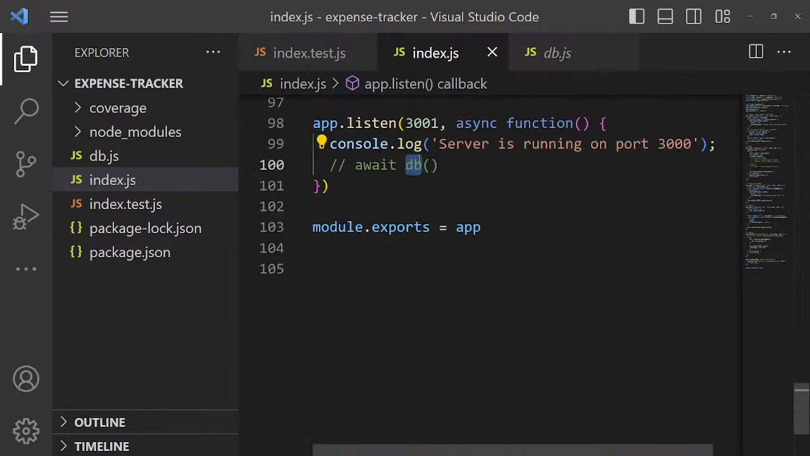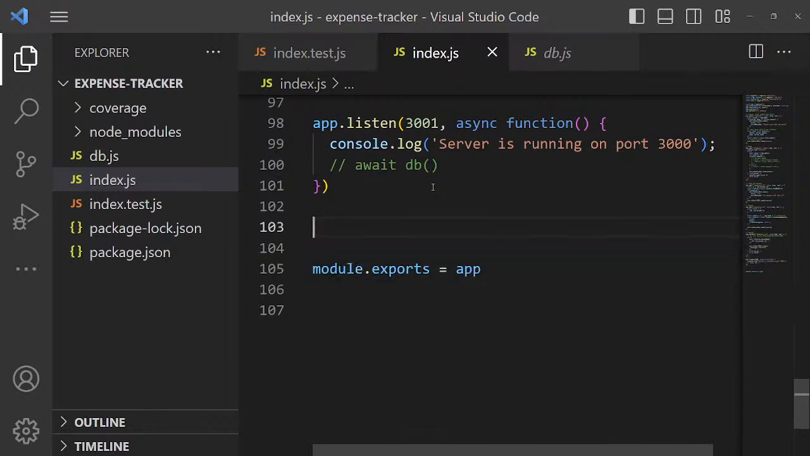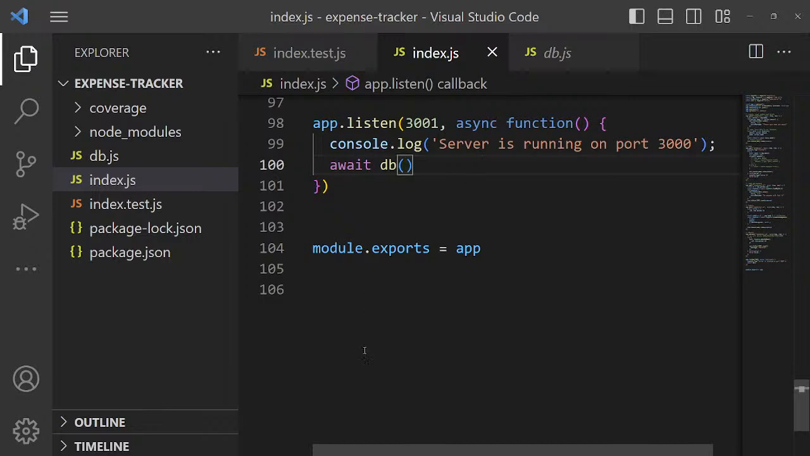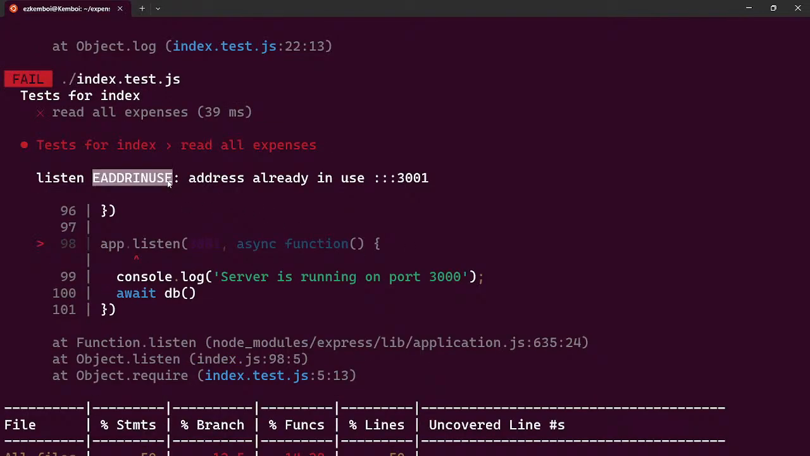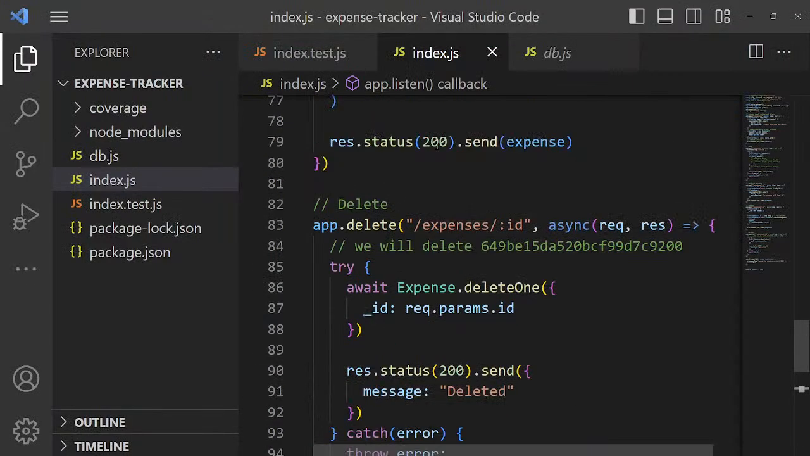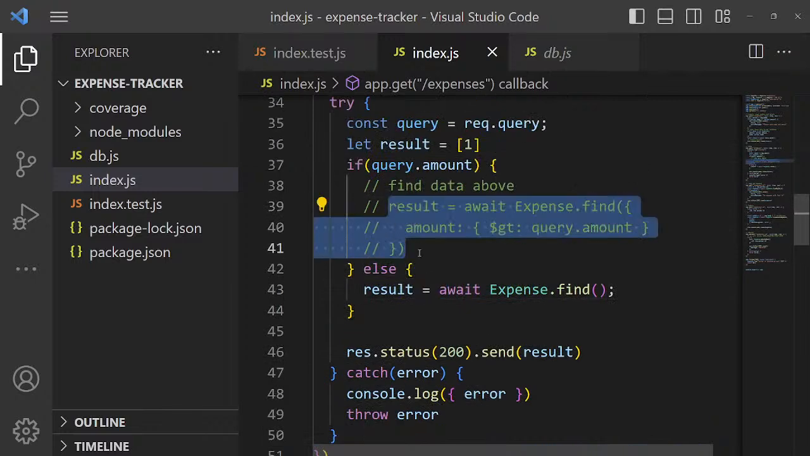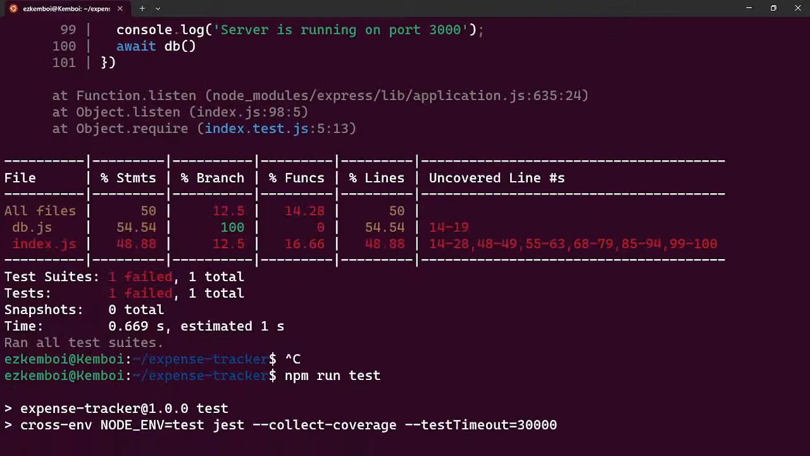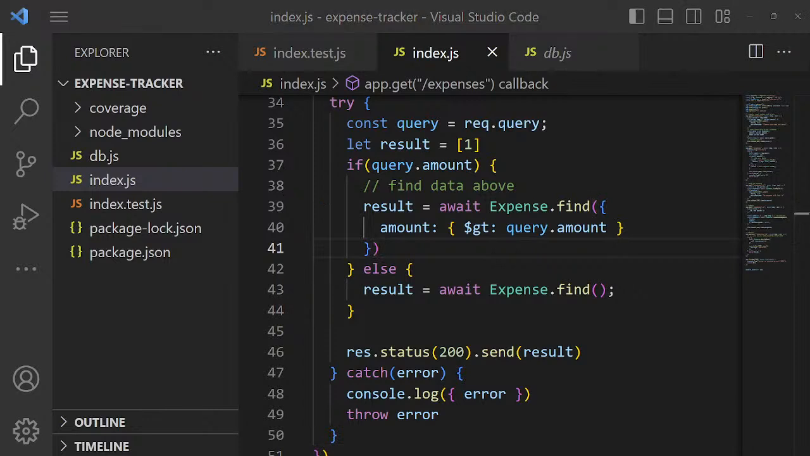I don't know what. This. Let me check something.